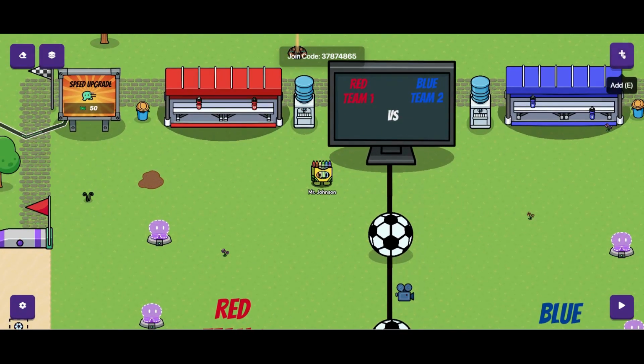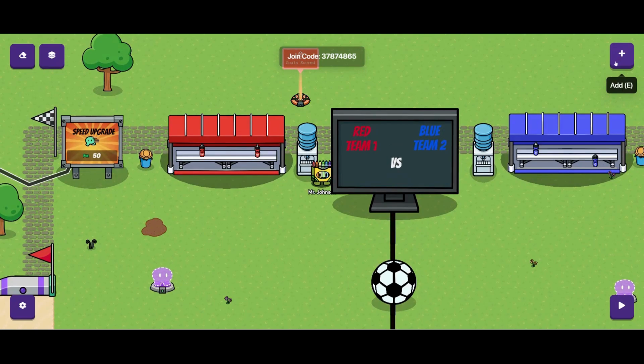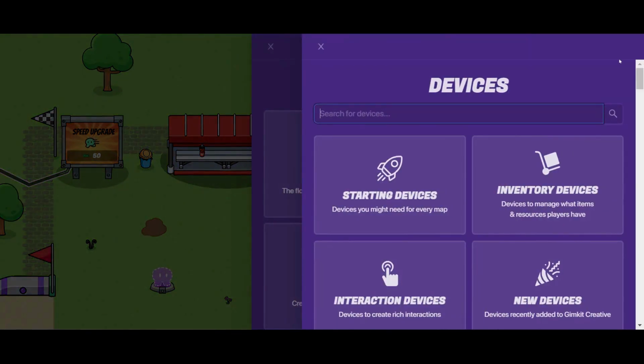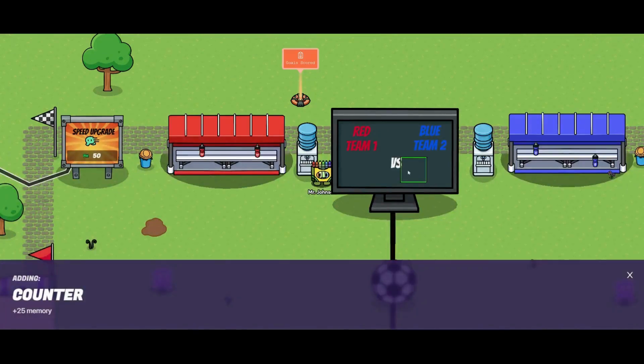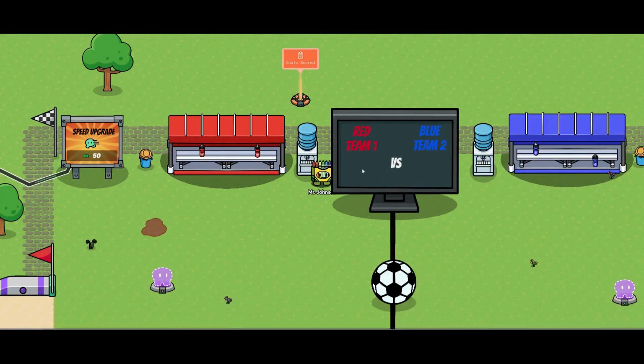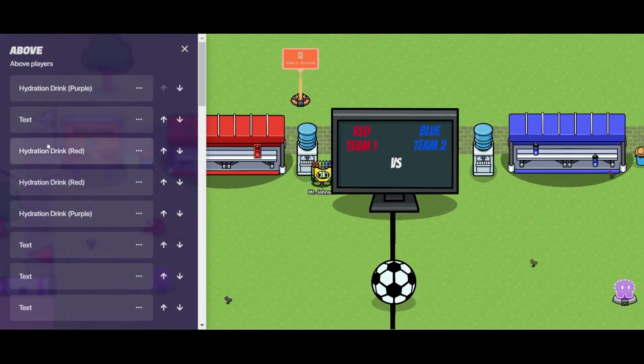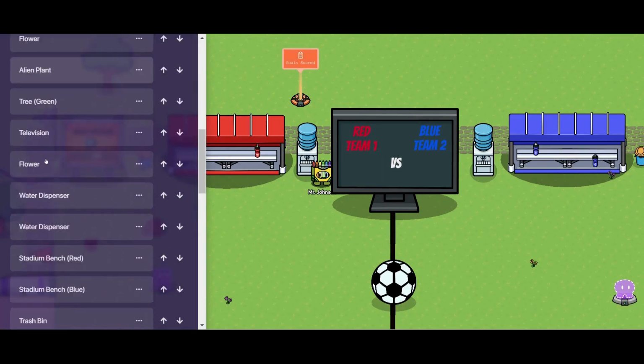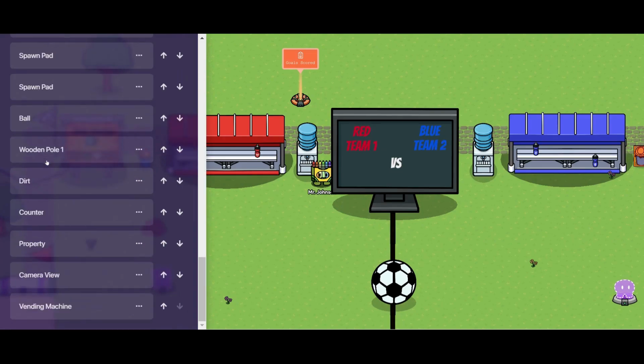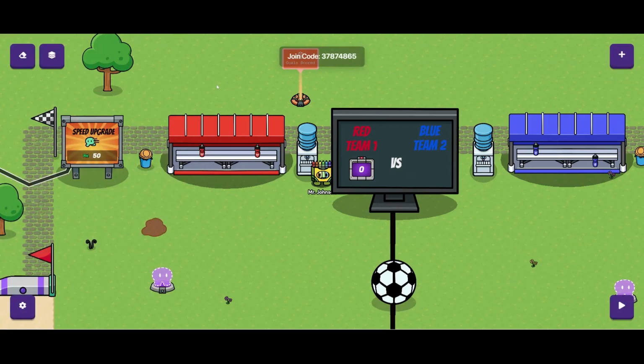We need to add a counter because that's also going to help the game keep track of the score. That is also under devices. I'm going to throw it right here. Notice it's behind the scoreboard that I set up. So I'm just going to hop over to layers really quick. We need to find the counter. I'm going to move it to the above layer.